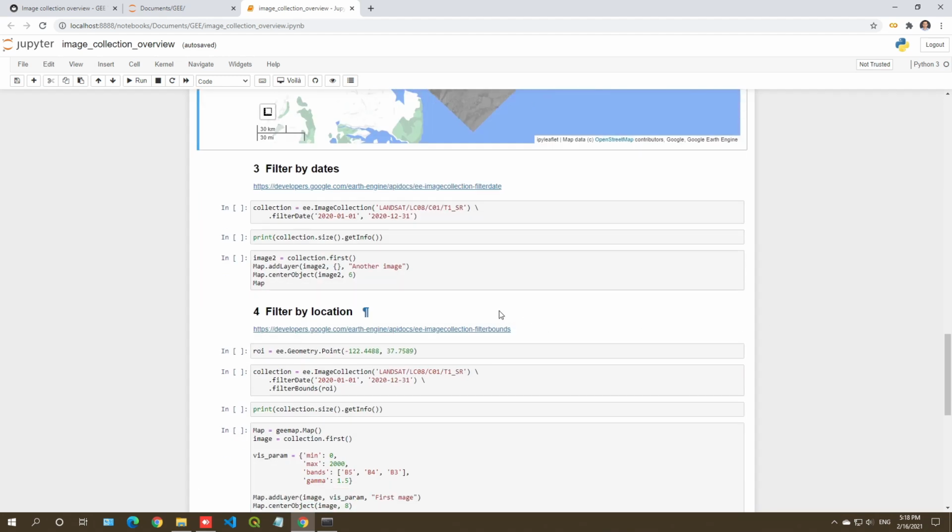Next, I'm going to show you how you can filter by date. For example, you have an entire image collection, and Landsat 8 has data from 2013 up to 2021, and sometimes you might want images for just a specific date. For example, if you just want images for the year of 2020, then you can use the image collection and apply the filterDate method.